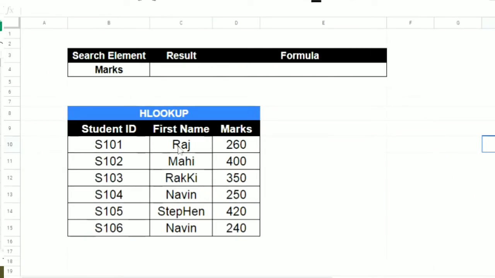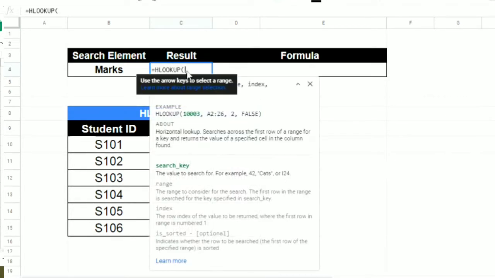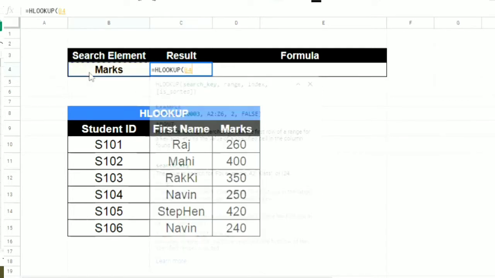I just mentioned three columns: student ID, first name, and marks. And here is the search element, and this is the search text. Here I'm going to type the formula for HLOOKUP. If you check, HLOOKUP accepts four parameters: the first is the search key, the second is the search range, the third is the search index, and the fourth is the search type. The search key is the element you want to search for in the specific range. I just want to look for the value marks.